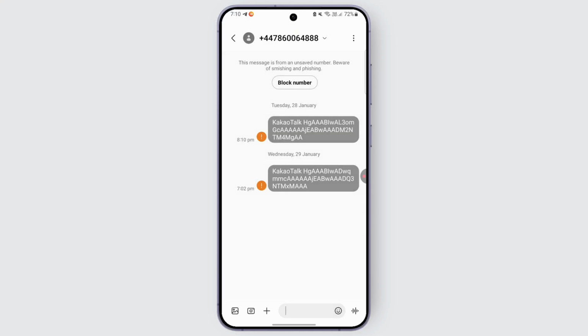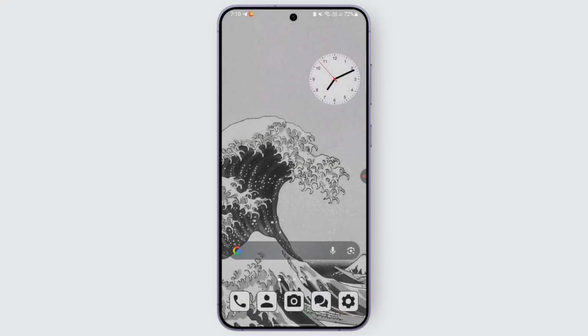So that is it, everybody. Those are the methods you can follow to go ahead and block spam calls and SMS on your Android instantly.